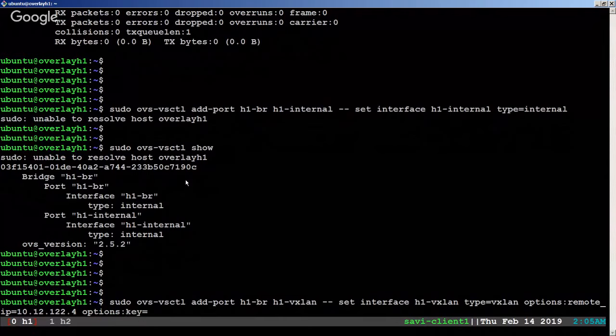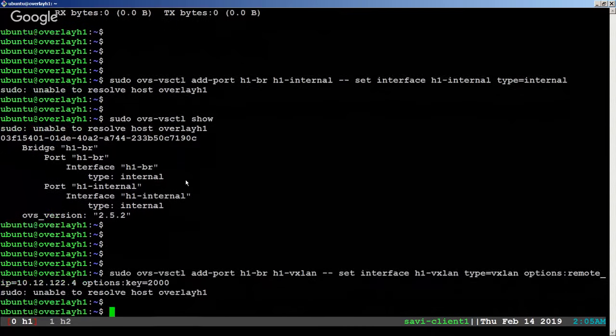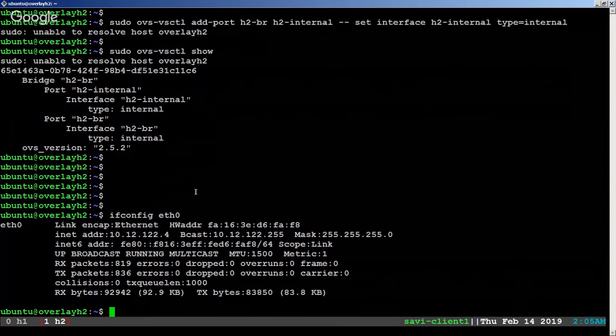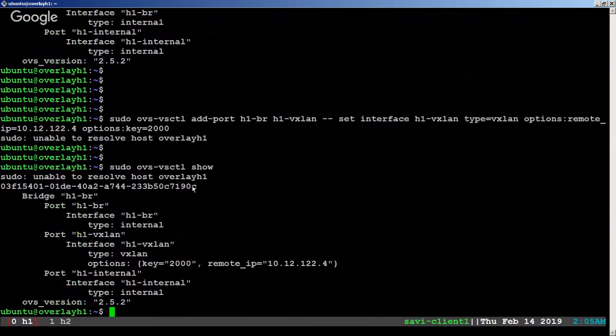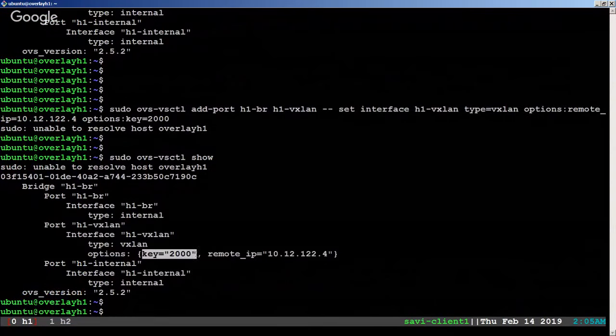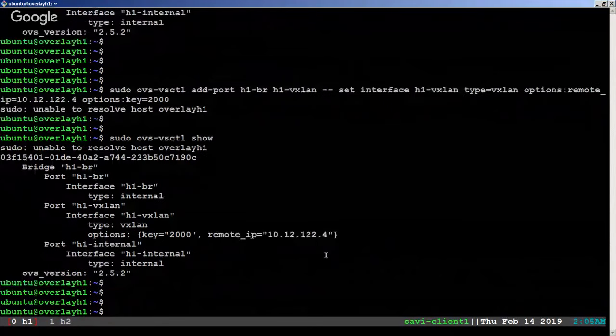You can use any number less than 2 to the 24, because the VNI is a 24-bit field. So that's about 16 million. Anything from 1 to 16 million you can use, basically. For the purposes of this demo, I'll just use, say, 2000. So key equals 2000. Now if I do show here again, I'll see a VXLAN interface using key 2000 sending any encapsulated packets to this IP address here. So this establishes a unidirectional connection only.